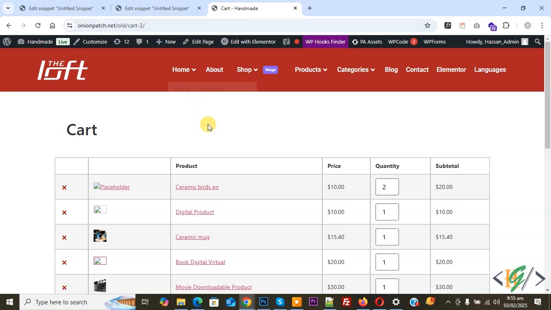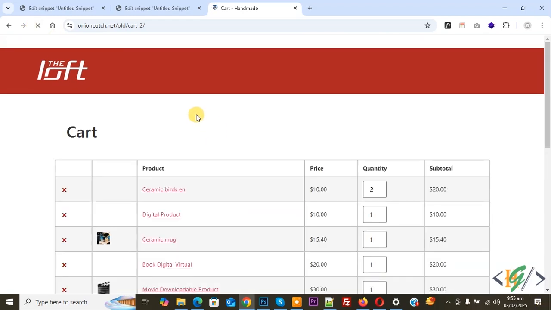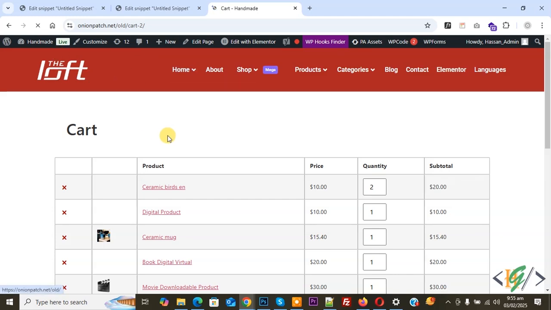Go to the cart page. Our location is Pakistan, but in the custom code we added US. Now refresh the page, and you don't see any custom code displayed for our location, Pakistan.